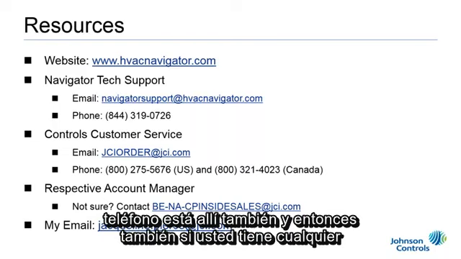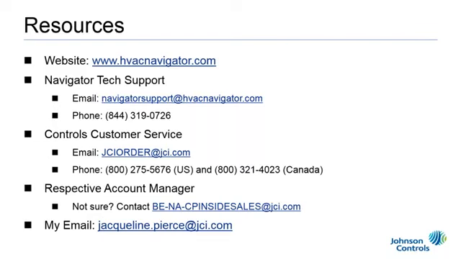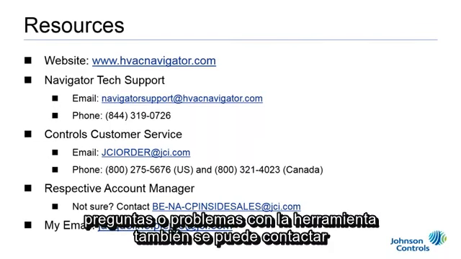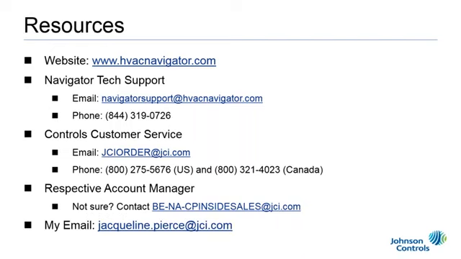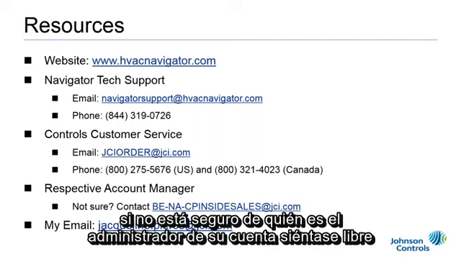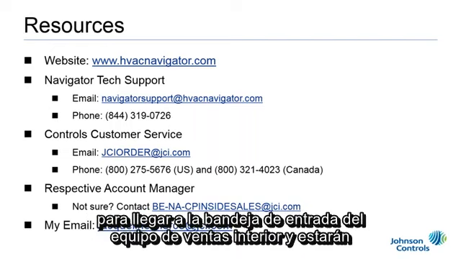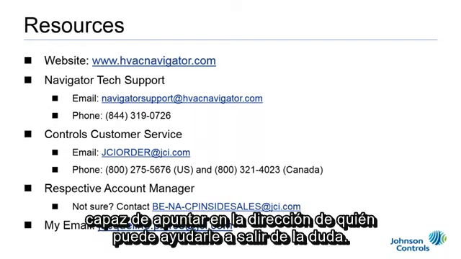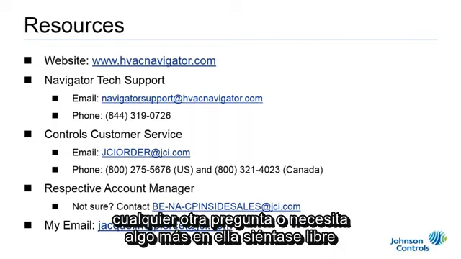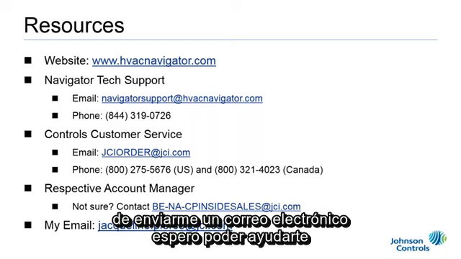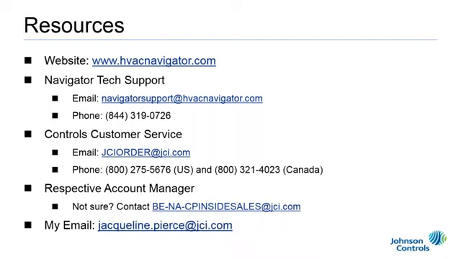And then also, if you do have any questions or issues with the tool, you can reach out to your account manager for your account. If you are unsure on who your account manager is, feel free to reach out to the inside sales team inbox, and they'll be able to point you in the direction of who can help you out. And then lastly, I have my email on there. If you do have any other questions or need something else, feel free to give me an email. I can hopefully help you out.